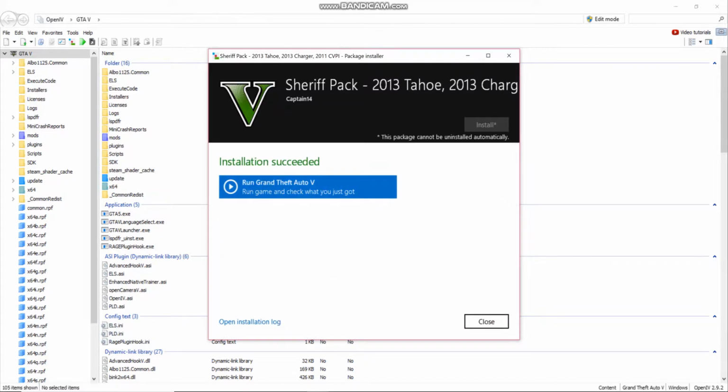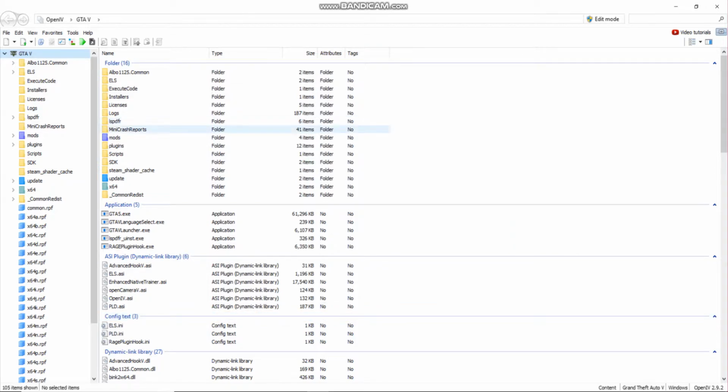Now just here at the bottom left, it's got open install log. It tells you how it's installed it, the path and the directory. Also up here, it tells you the installation has succeeded. You can run Grand Theft Auto 5, job done. We're not going to do that. We're going to close that and we're going to see if it went in, which it should do.